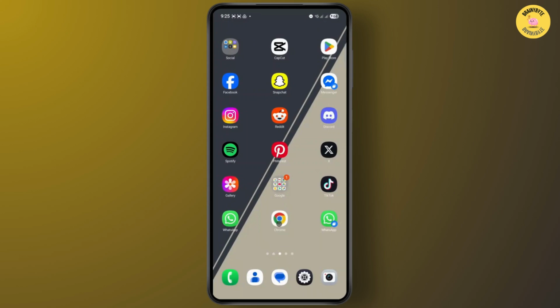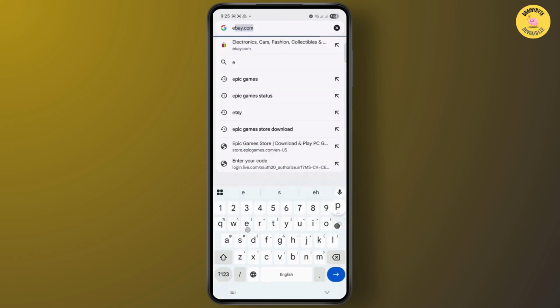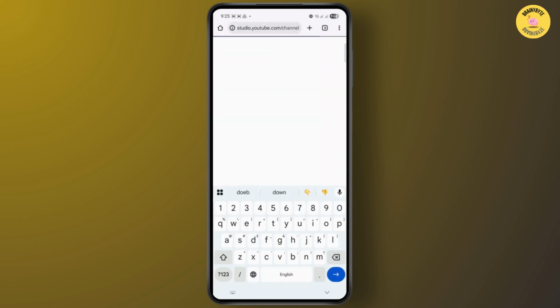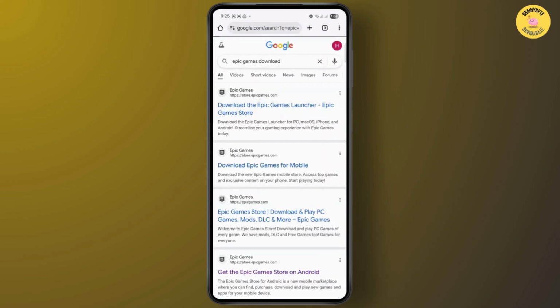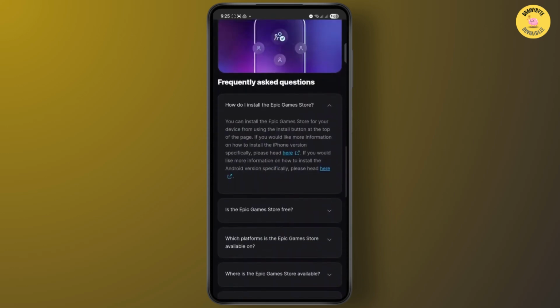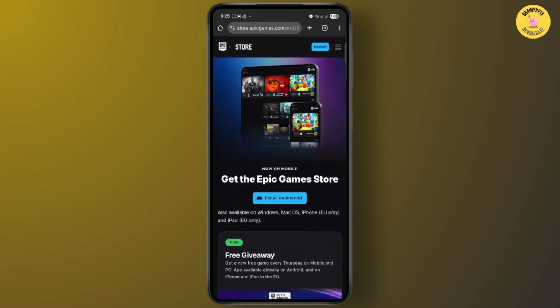So what you need to do instead is go to your web browser, go to the search bar and simply search for Epic Games download, hit enter, click on the first link, and you can go to store.epicgames.com. Now from here you can easily download the Epic Games Store. So just tap on it and then tap on install at the top right.